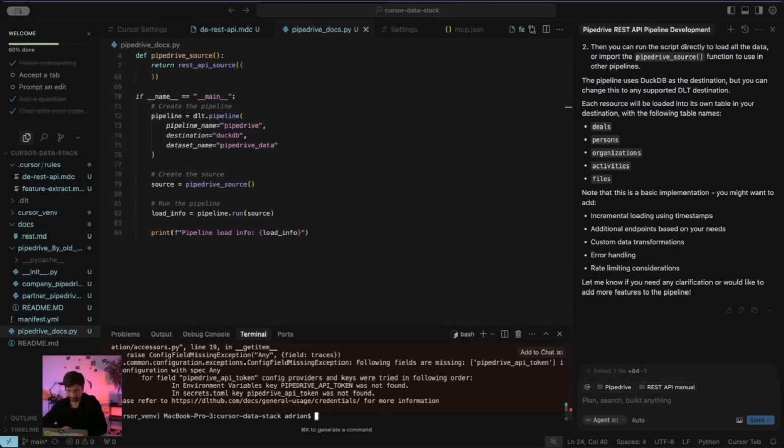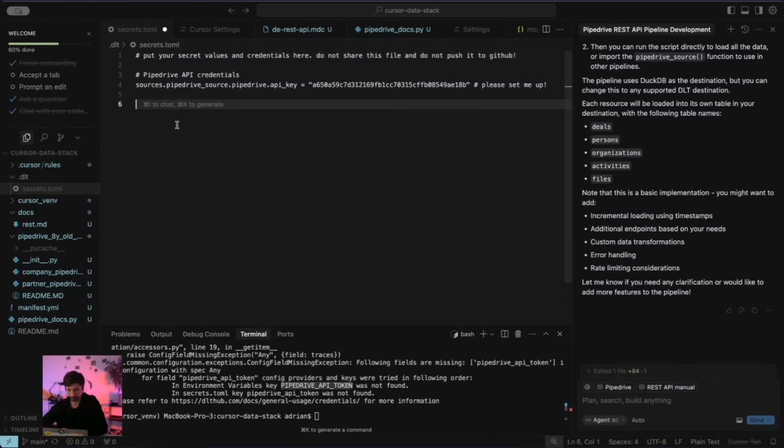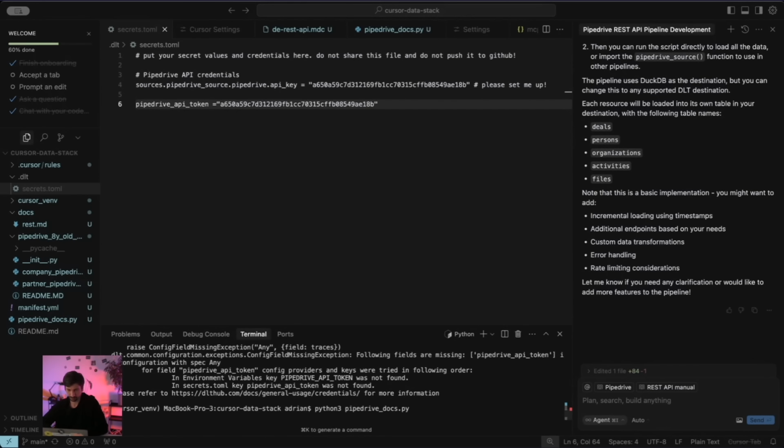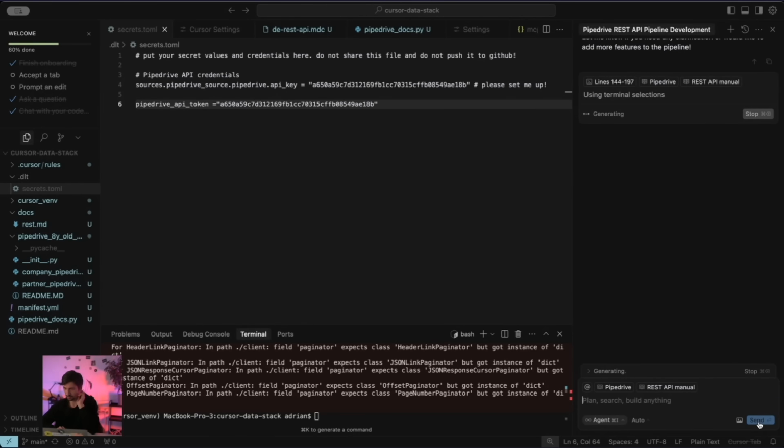I already have a key in my DLT secrets file. Okay, and we already have a Pipedrive key, but it's looking for a different name. It's looking for Pipedrive API token. Fine. It just generated some different naming scheme. So I just put it there and try to run it again. Okay, something went wrong. So let's give it to our agent and see if it can fix it.